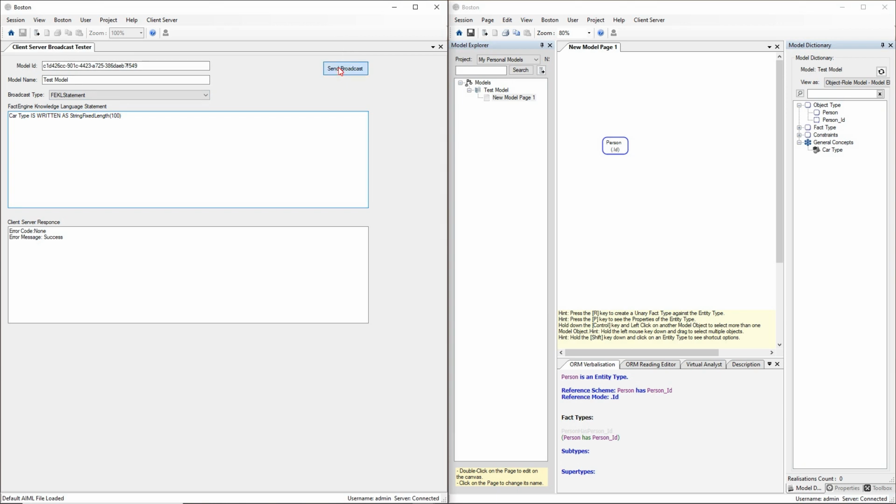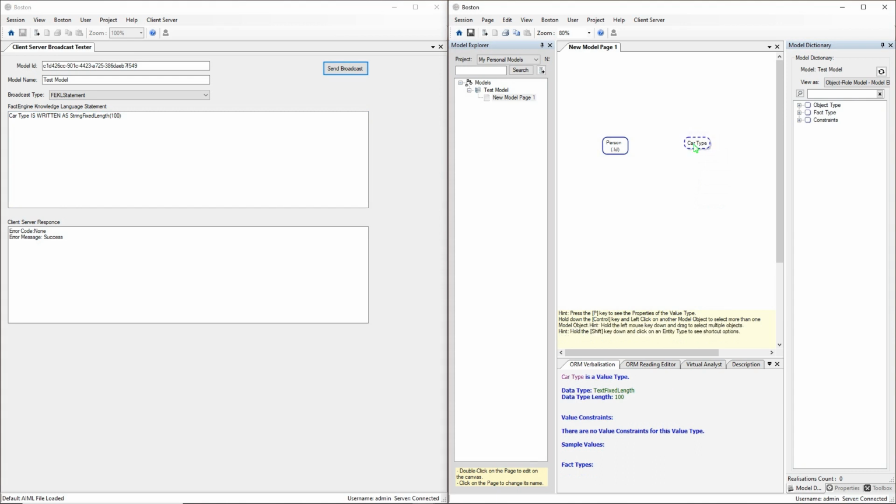Now, I might get a syntax error on that. No. So we've successfully converted car type to a value type. If we refresh the model dictionary, we don't have any more general concepts, and we have an entity type and a value type. And then we can send a knowledge language statement to create a fact type between those.